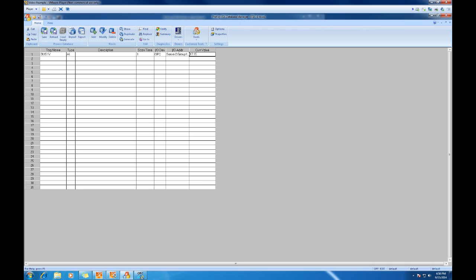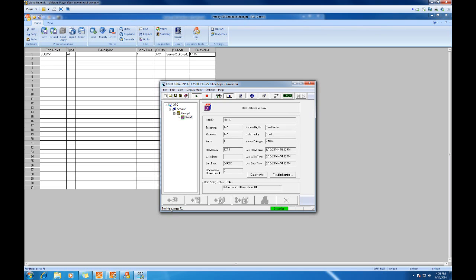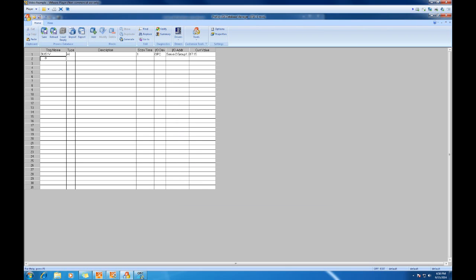Similarly, we can add any item from the server as long as it is displayed on the server. We can also add simulation items to this process database, which has been shown previously.